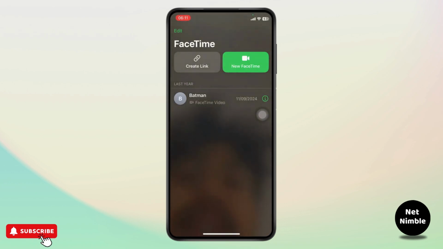And yeah, it's basically that simple, guys. That is how you can use FaceTime on your iPhone.